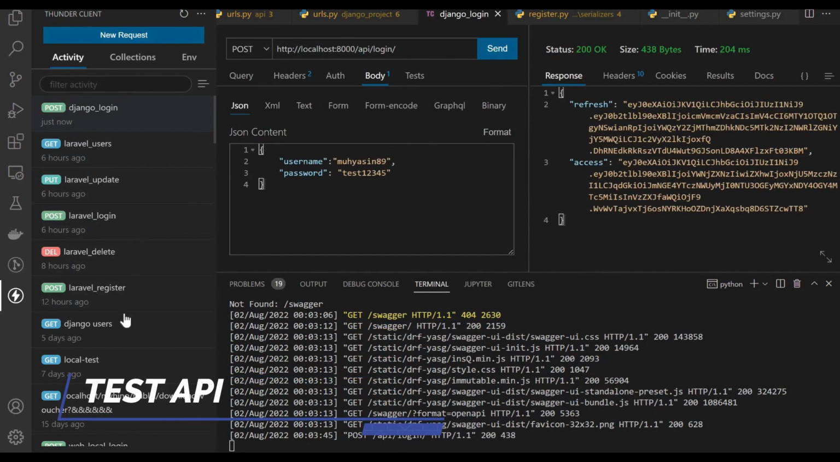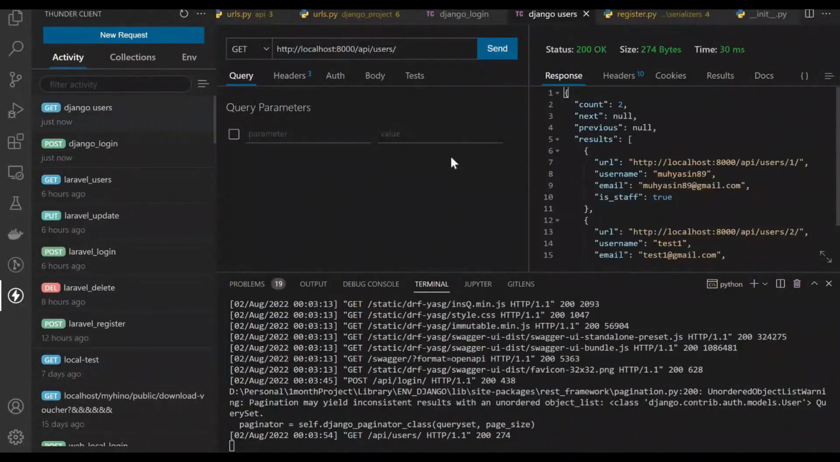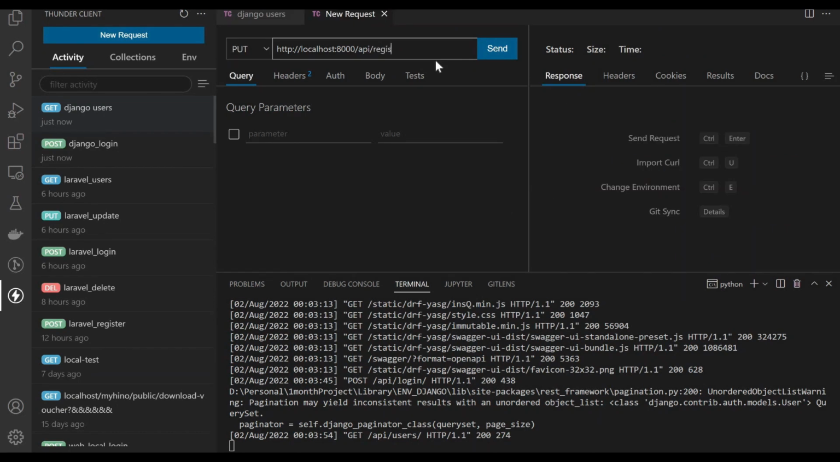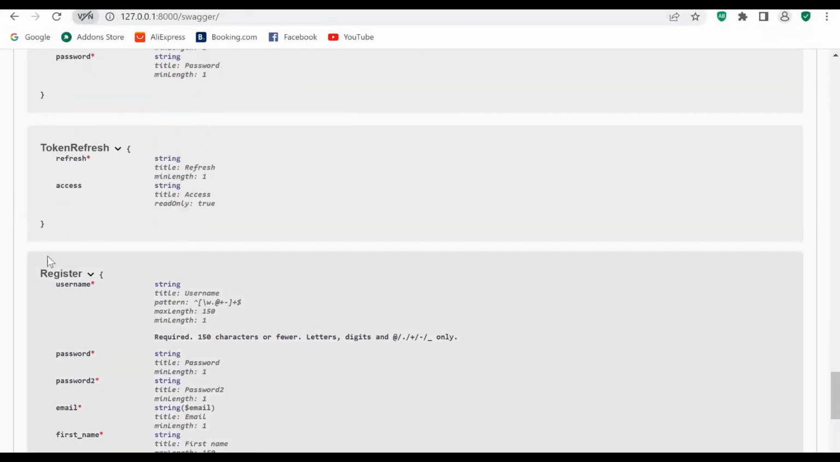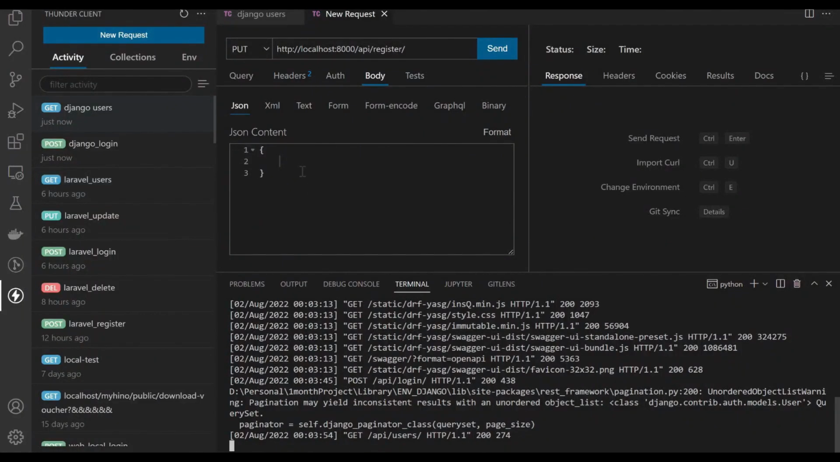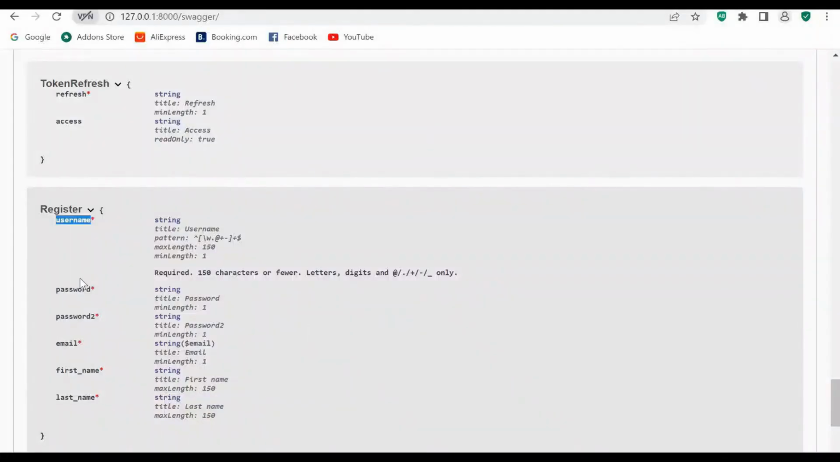The next one, I'm going to check this. I'm going to log in. I already created a user from the Swagger, so you can use the Swagger and you can check the login in here. And for the user, you can have a list of users, and also for the register, we're going to create the one that I already created to make sure that you cannot duplicate it.